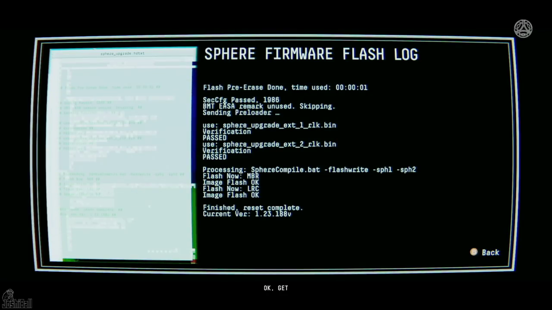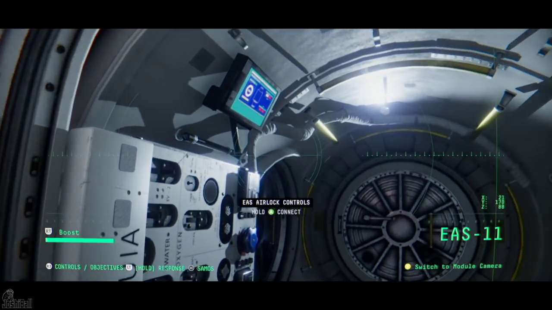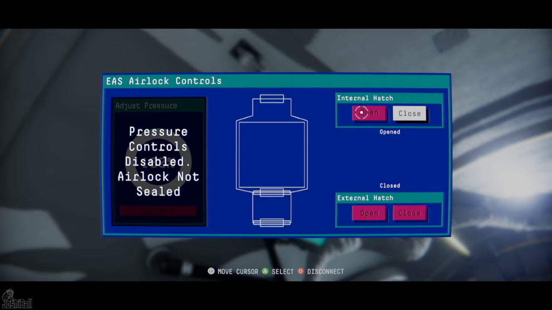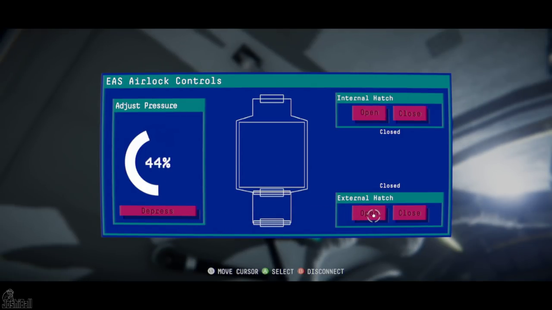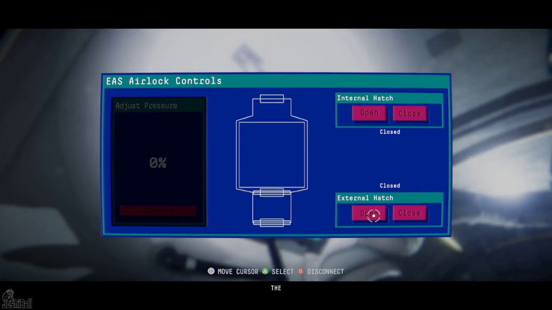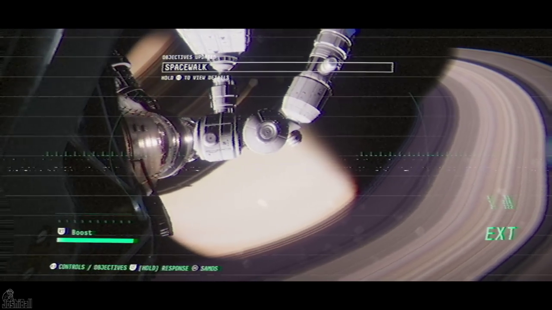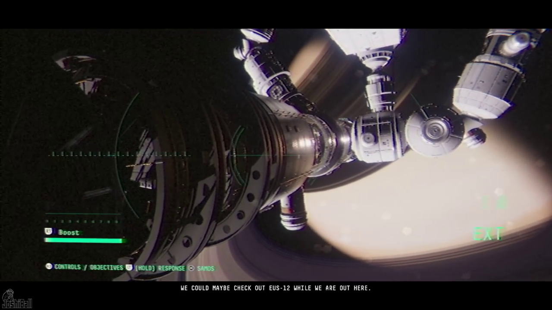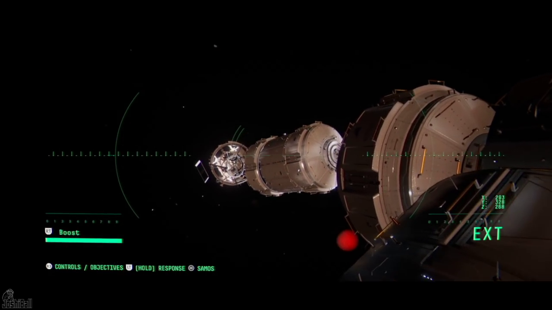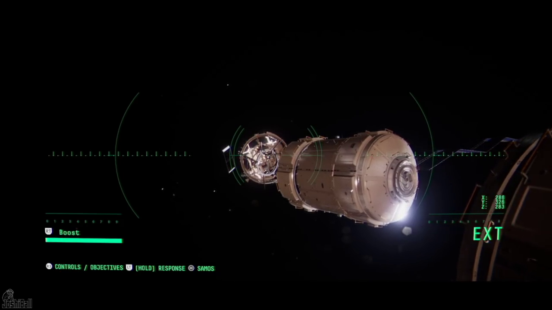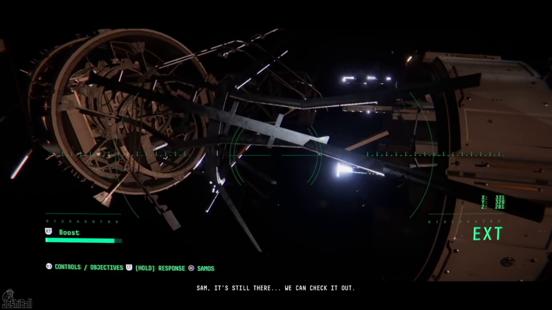Great, that's you all set up. Okay, get those module clamps fixed, Sam. The control panel where you can rearrange the clamps is on the outer hull of EAS-3. We could maybe check out a US-12 while we're out here. Sam, it's still there. We can check it out.